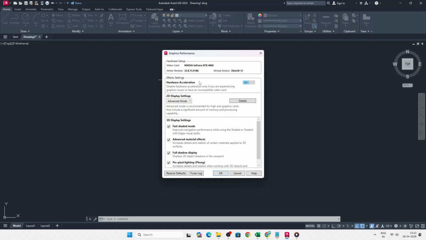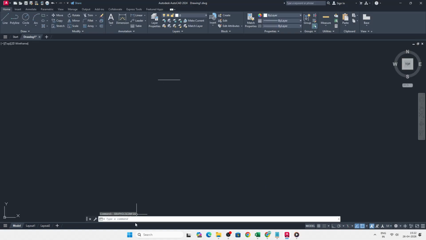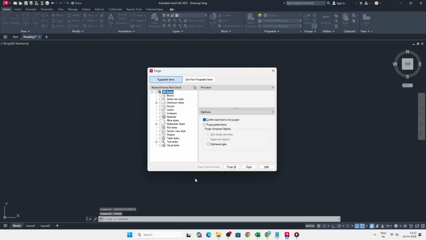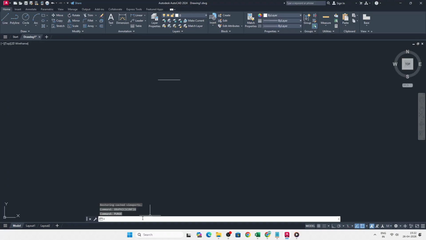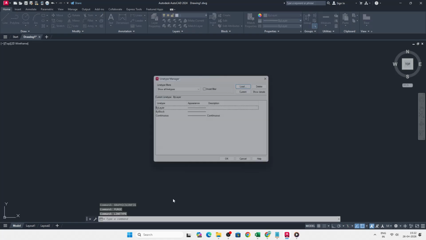If your linetypes still won't behave, clean and reload them. Type PURGE and remove unused linetypes and related definitions to eliminate conflicts. Then type LINETYPE. Open the manager and reload the specific linetype you need, such as a dashed or hidden style. This replaces stale or missing definitions with fresh ones.